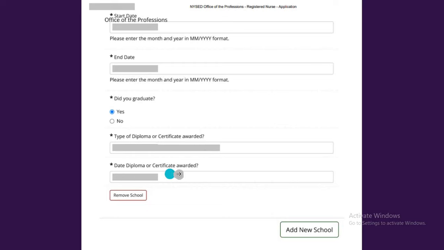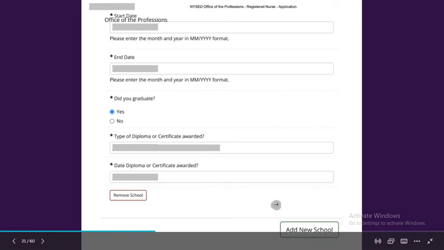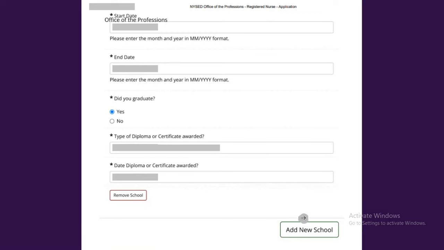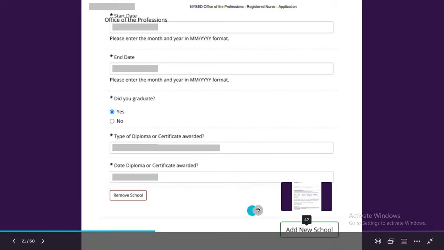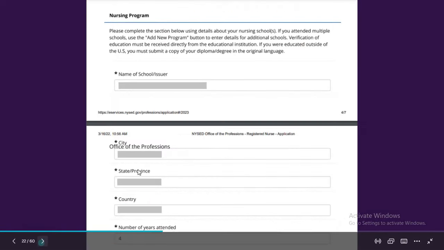Then the date when this diploma or certificate was awarded, so that we will be mentioning by taking a look at your degree or diploma, right? Then you can add, if you have taken multiple nursing programs, you can add new school and give the information, right?